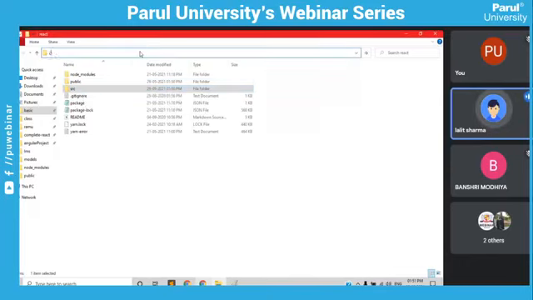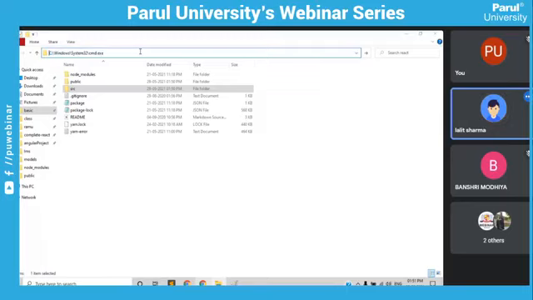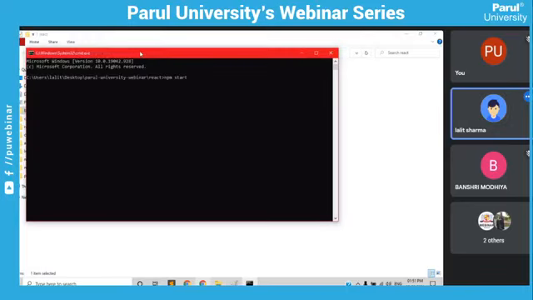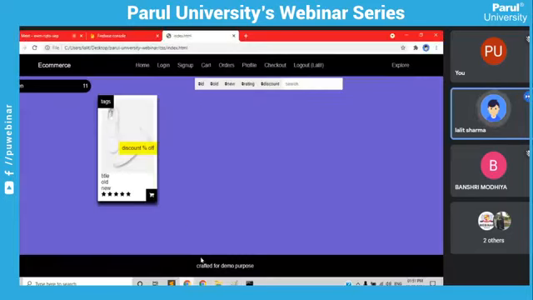So let me start the server by writing npm start. So the first layer of HTML and CSS we have created so far. After writing npm start, it would run the project and it would open up port 3000 automatically for us.